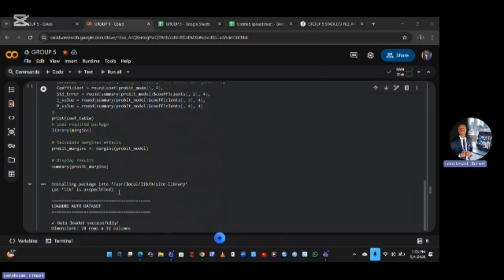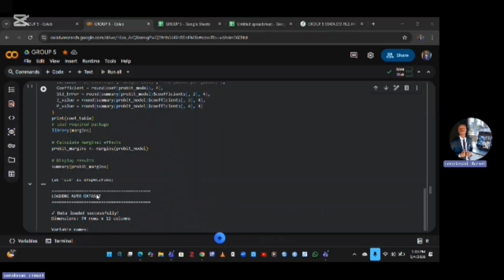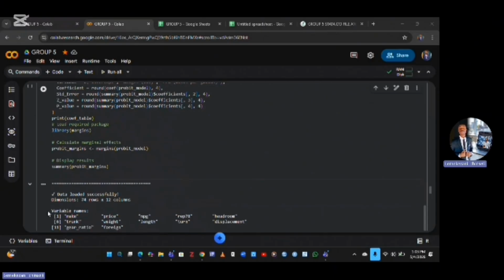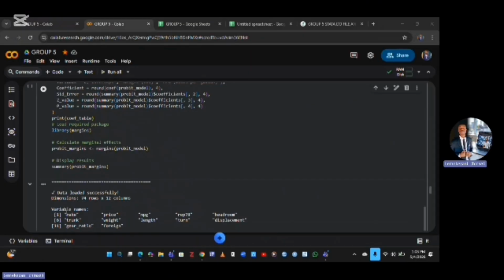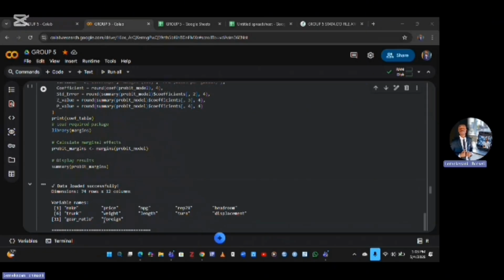Here are the results. Restoring the package shows that the package was restored from the drive. This is the path for the drive. Then we load all the datasets, and the data loaded successfully. Then we command R to show all variables, and these are the variables. In our case, foreign is our dependent variable, and MPG, which is mileage, and weight are our independent variables.